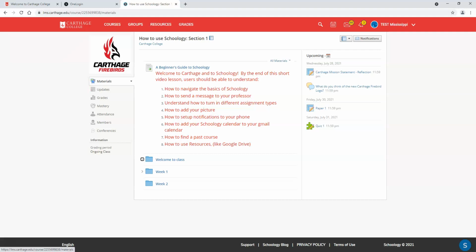On the left-hand side, you'll have access to course material, updates, which are a little bit like notifications from your professor, grades, and other members in the class. On the right-hand side over here, you're always going to see assignments that are upcoming. You know, what's going to be due this week, what's going to be due next month, things of that nature.